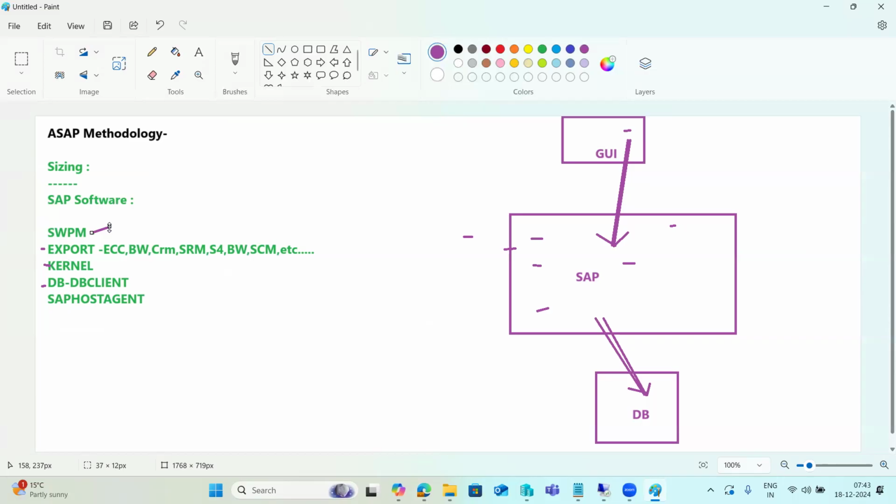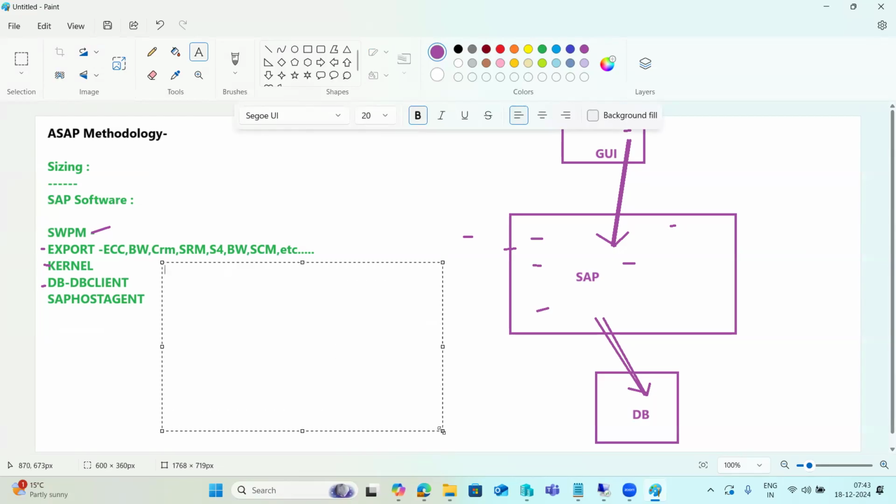So, sir, how to download these softwares then? How to log in and how to download? To download these softwares, we need to log into me.sap.com. Currently there is a new site, me.sap.com, or service.sap.com or support.sap.com. Normally, we call it the Service Marketplace. But it requires an S user ID. Normally, for free, you will not get an S user ID here.